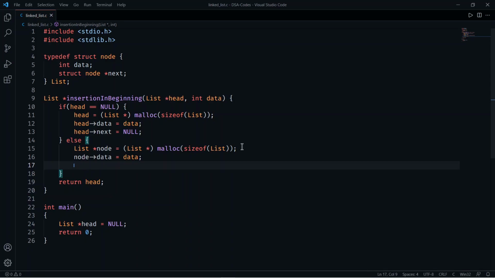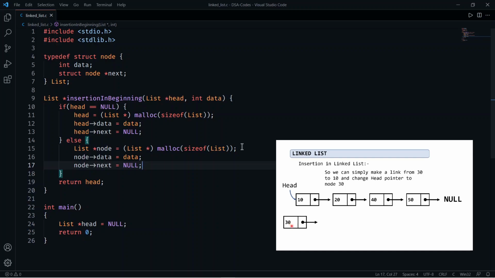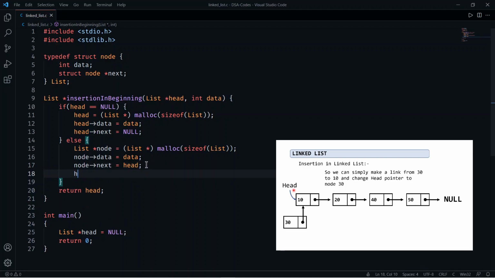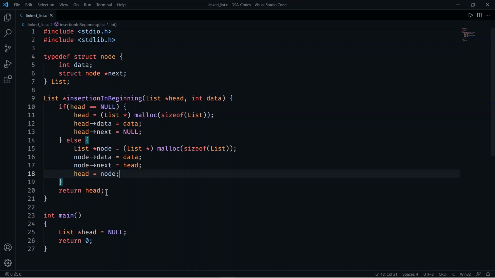But here one thing we have to consider is node arrow next is not equals to null. Why is it not equals to null? Because we are inserting the data at the beginning, and earlier we have seen that we have to make this next pointer as head, that is node arrow next equals to head. Now this head pointer and node arrow next pointer is same as earlier, and now we will change this head pointer to this node, and we are returning this head pointer here.